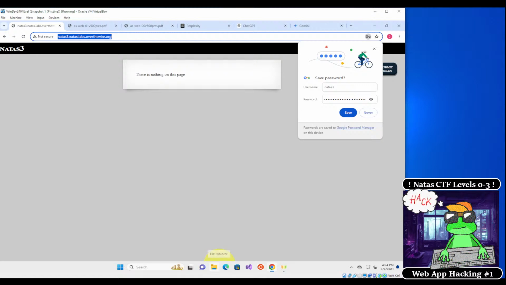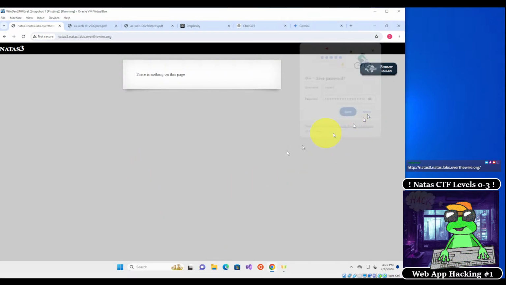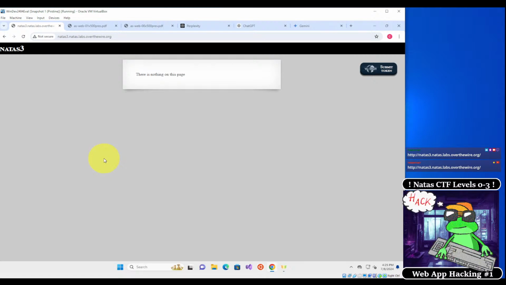So to everybody who needs the URL, it is in chat right now. Okay, and everybody, if you're on Natas level 3 as well, please type in Natas3 and some smileys. Natas3 smiley.